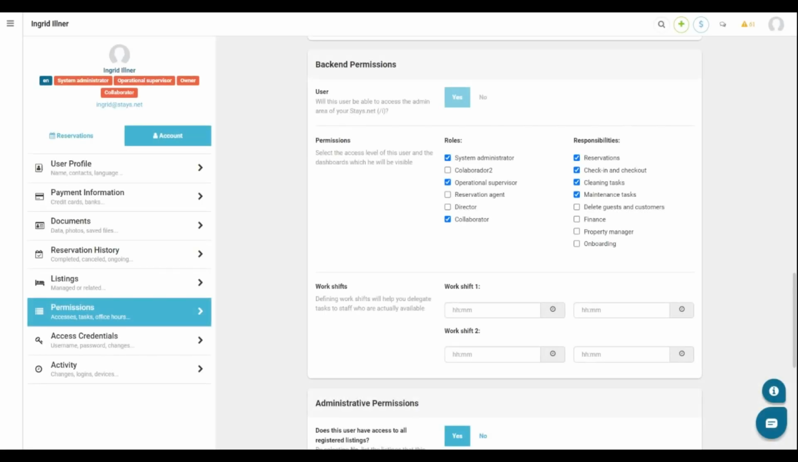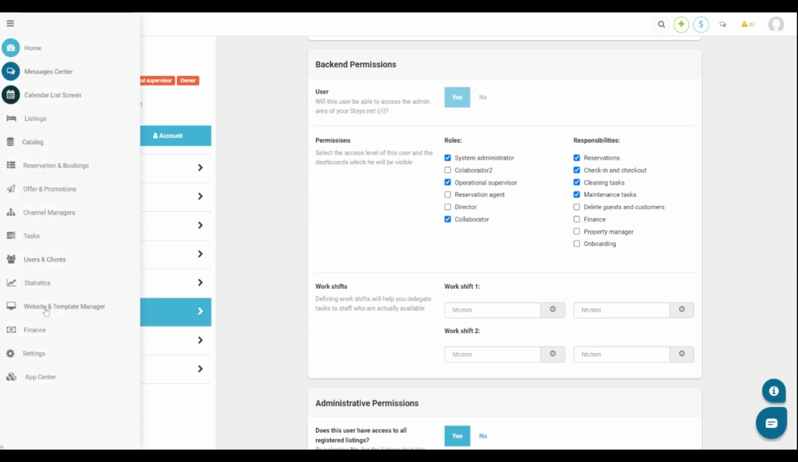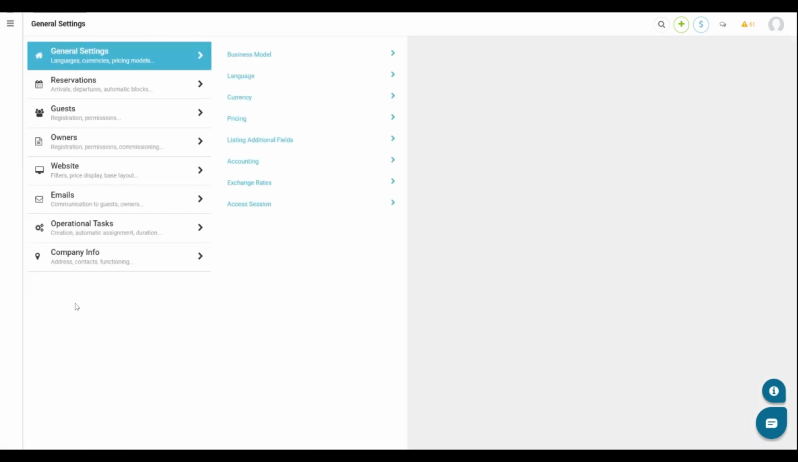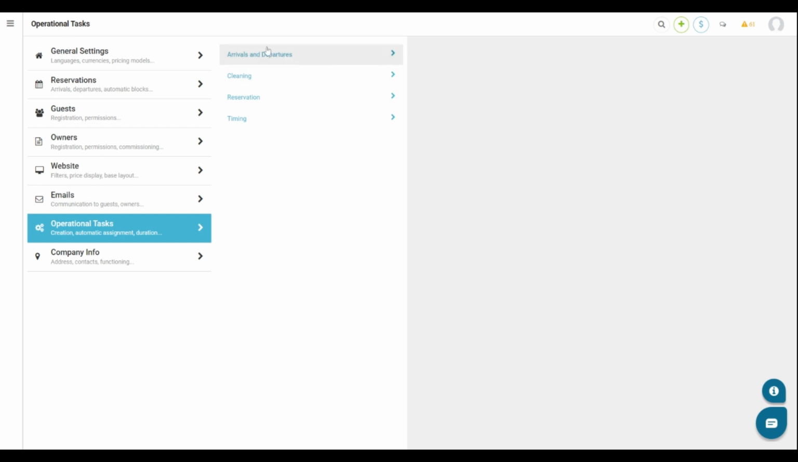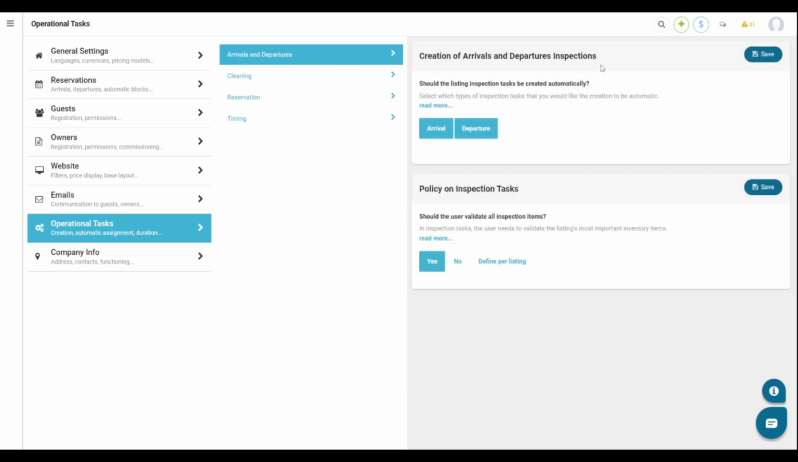To configure inspection tasks, the first one is Global. After that, it is possible to apply a custom configuration. To get started, go to the menu, click Settings, Operational Tasks, and Arrivals and Departures. Here you are able to choose to automate when the inspection tasks must be done, if it is before the arrival of the guest, after the departure, both or none options. And here you select if you want to validate all inspection items or if you want to do it per listing.